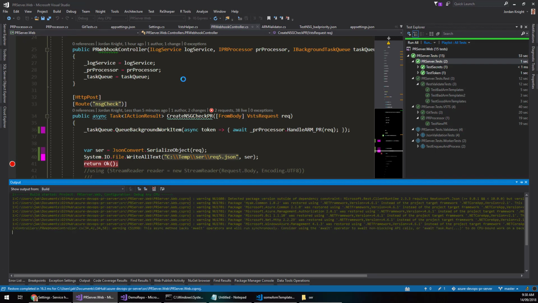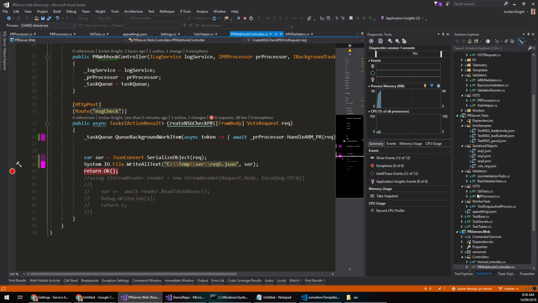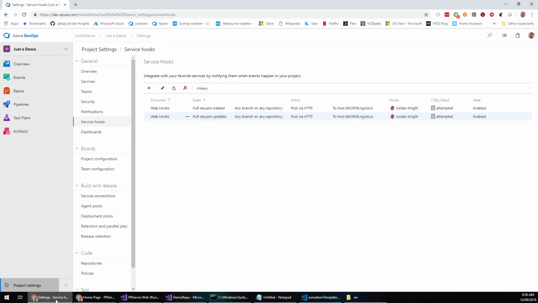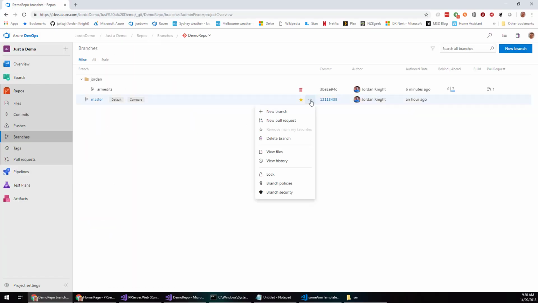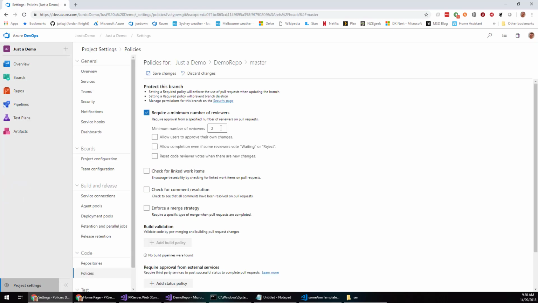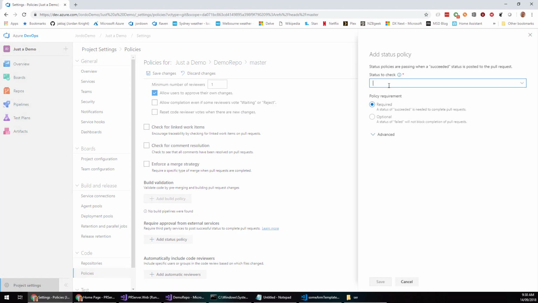So what I'm actually going to do, just before I go and create the pull request, is set some more settings and set some branch security up. So what we do is we go into the branches and then click the little dots and go to branch policies on the branch that you want to protect. We want to set the minimum number of reviewers to 1 and allow the reviewers to review their own.